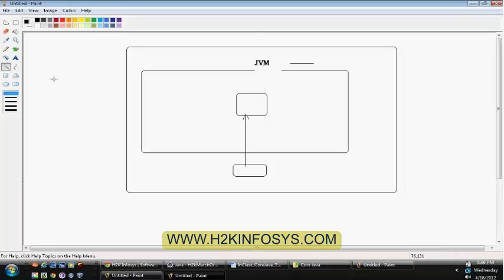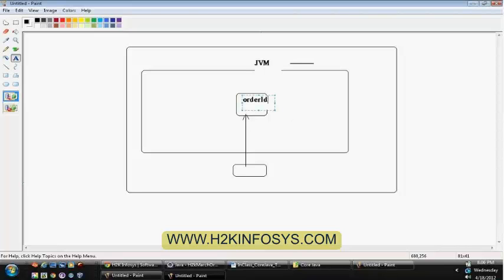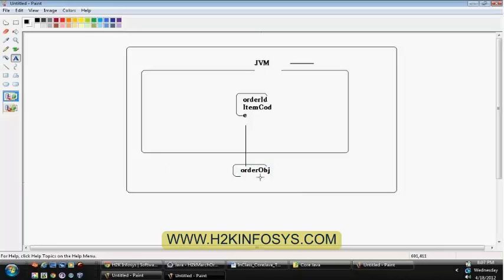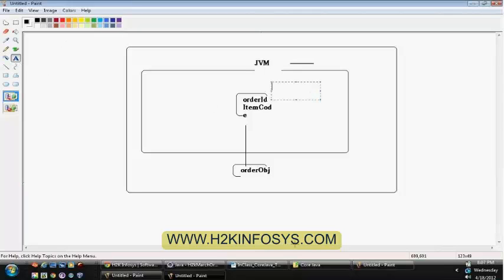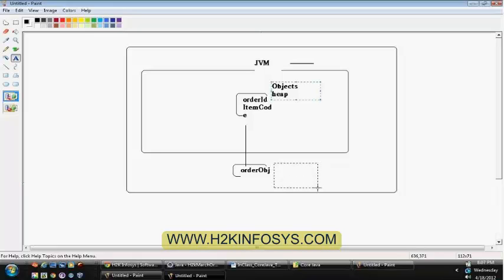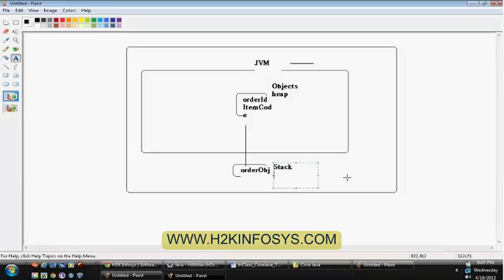If this is an object, in our current case, this is our order object, which consists of two instance variables, order ID and item code. And this is our order object, which is nothing but our superclass reference. All objects will get created on heap memory, and all local variables and references will get created on stack memory.